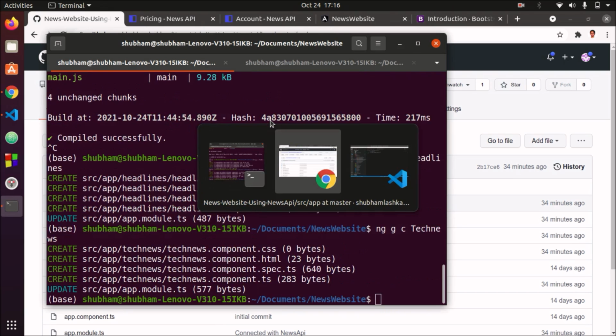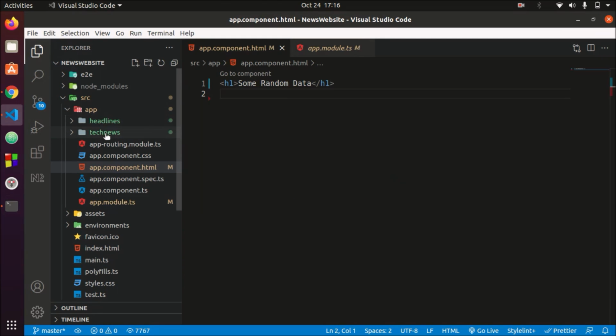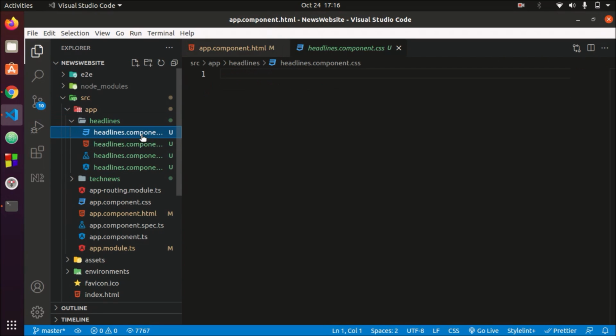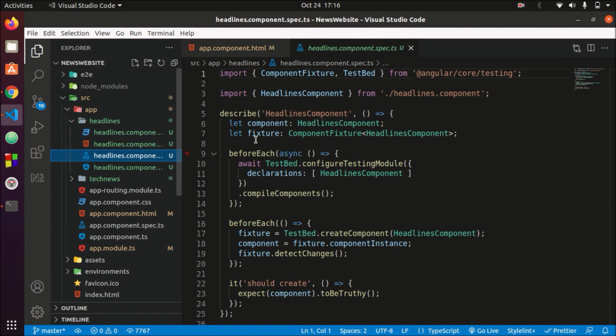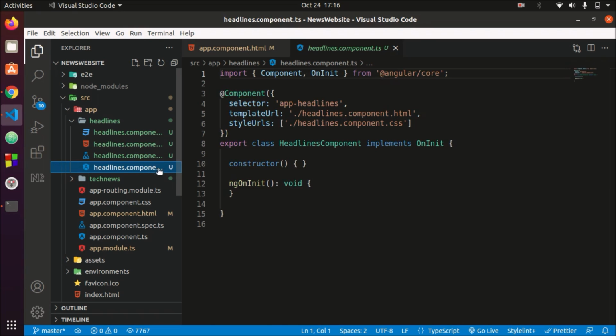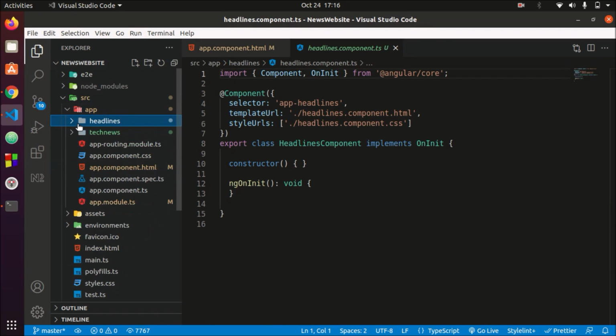And let's also see the output. Here two folders are created. One is headlines, in which there are 4 files. One is for CSS, one is for HTML, one is for our TypeScript file. Same for tech-news, it is also created.